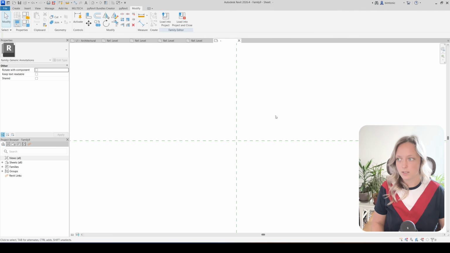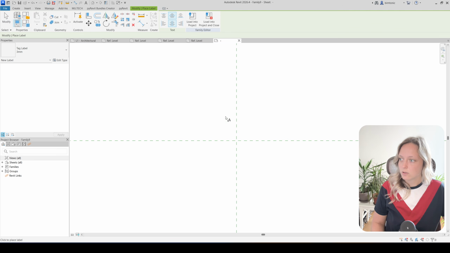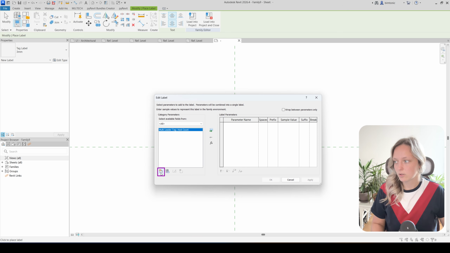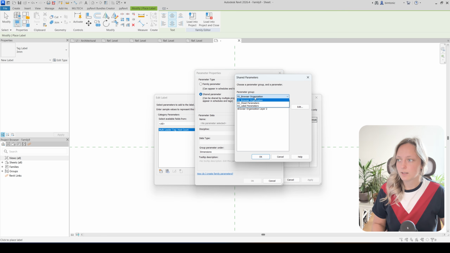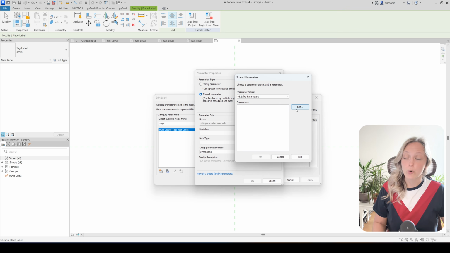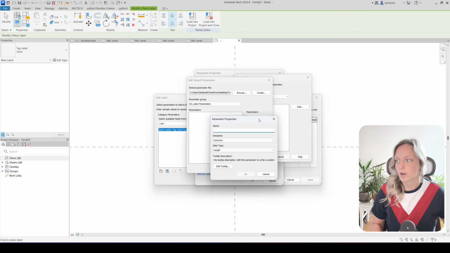So I just delete this text. I use the create tool and I create the new label. I make sure to just add it right in the center. I create the new parameter and I'm going to choose the shared parameter so I can bind it across the different files. So I click select and I'm just going to choose the label parameters group and I click edit. I choose this label parameters and I create the new parameters. Of course, if you don't have the group for the labels, you can create the new group parameters.